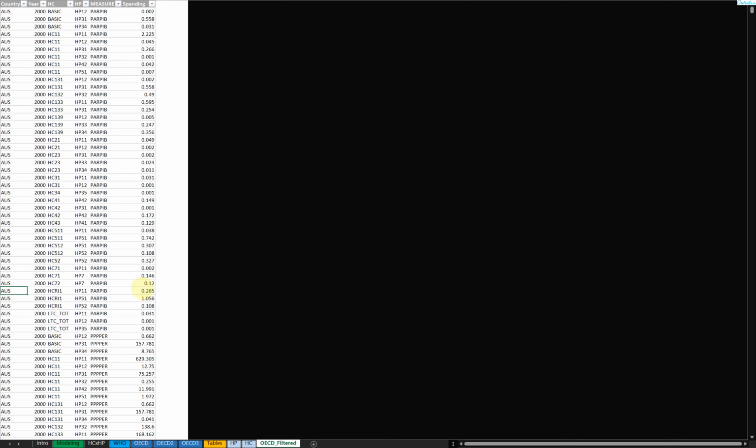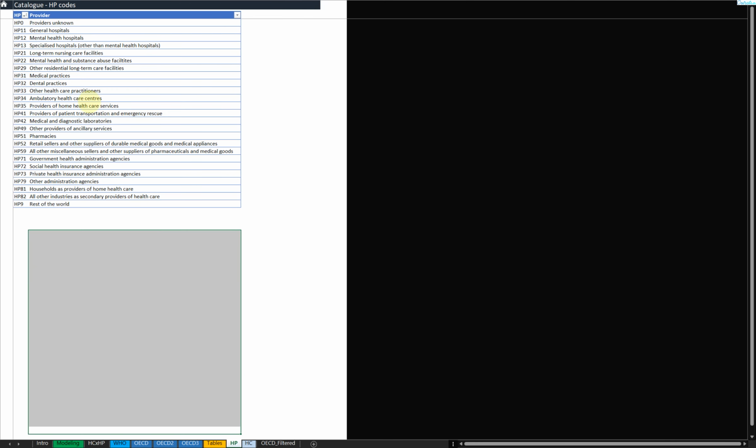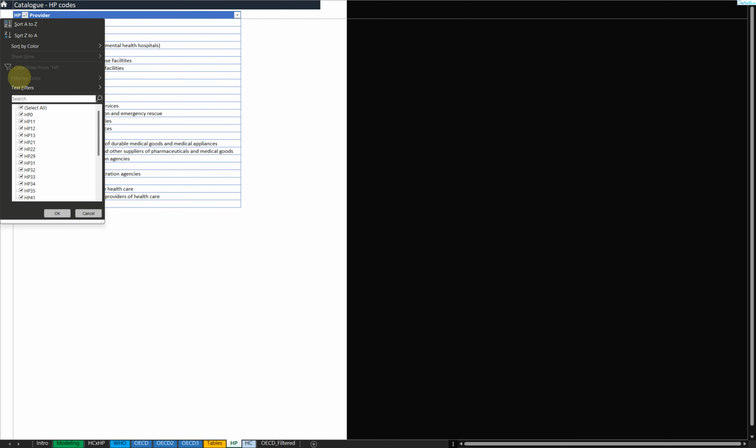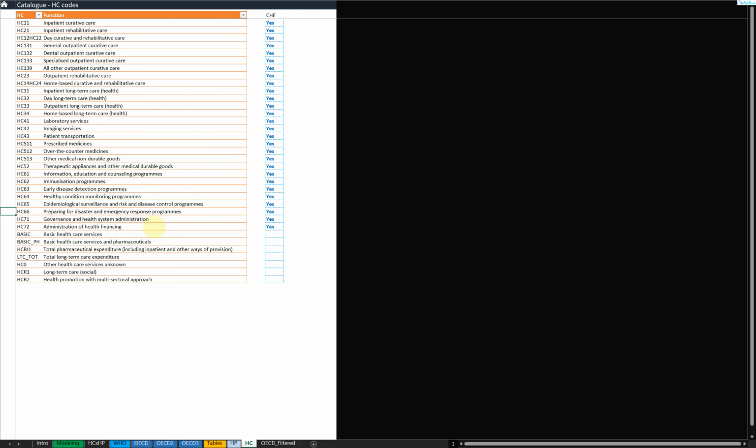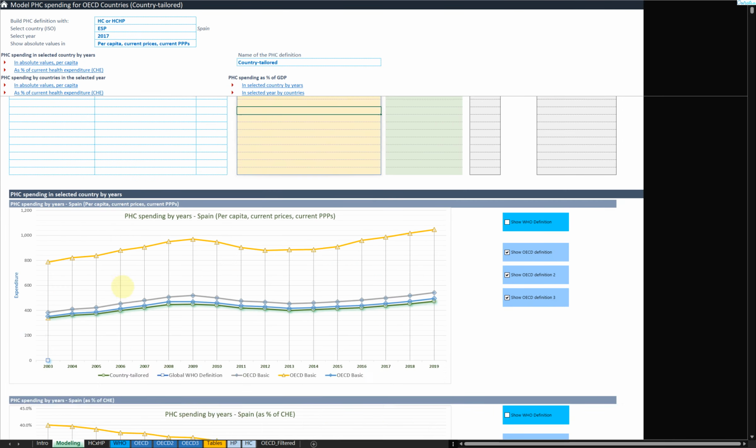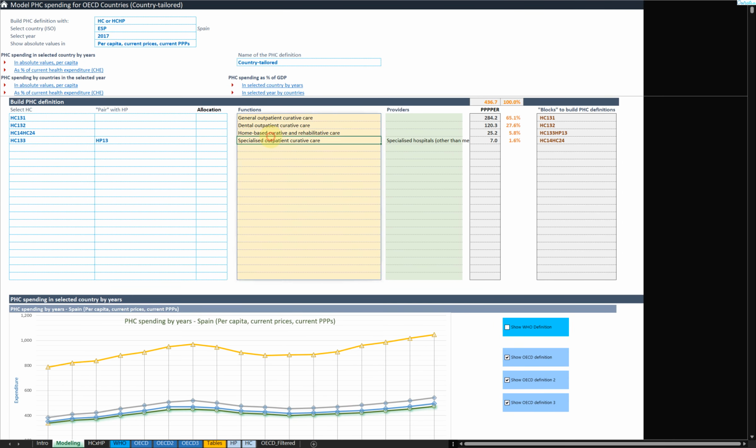estimate primary healthcare expenditures. If you want to recall what each code means, here is the HP codes classification, and here is the HC classification, just to remind the meaning of each one. Also in the modeling tool, when you select something, you see function and provider definitions come here too.